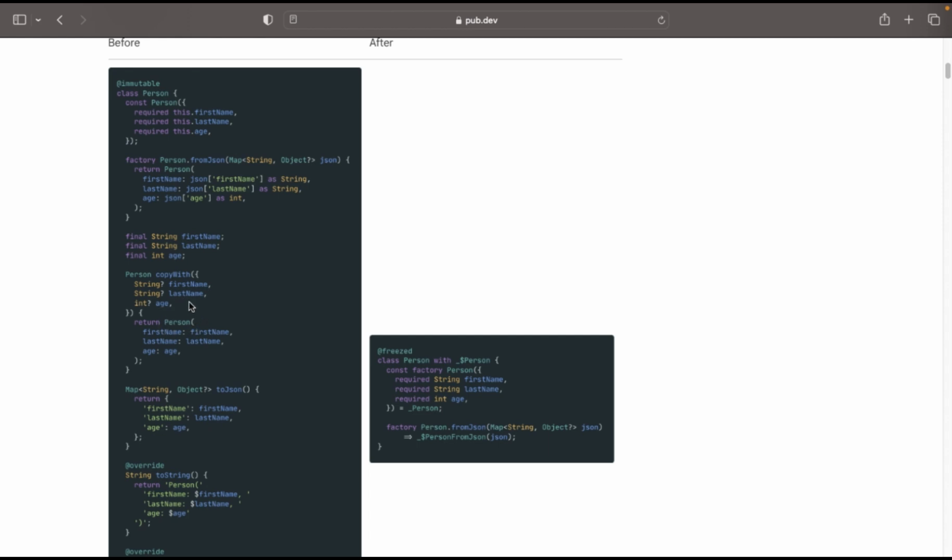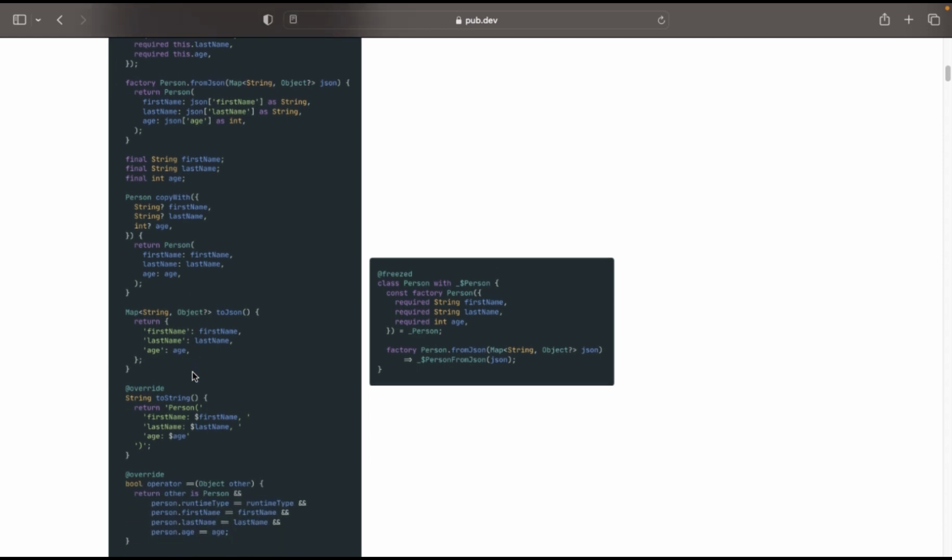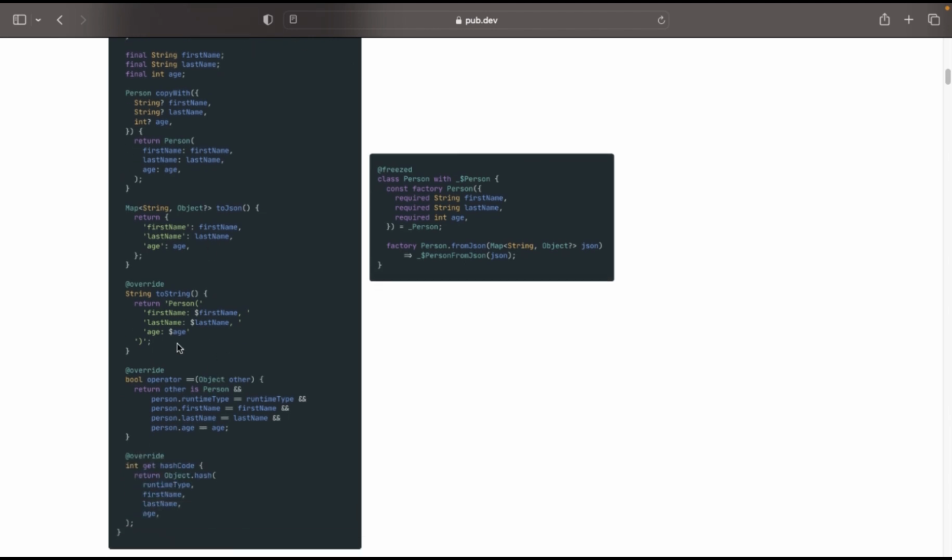A particular person tunataka ku change only last name, but the first name we want to leave it as it is. Age you want to leave it as it is. So copy with is very powerful. Okay, it just change a particular attribute ambayo utaielezea ni ipi. To JSON, maybe mostly kukiwa na send data tutaona to the server. To string mostly for debugging purpose, and this is for equality.